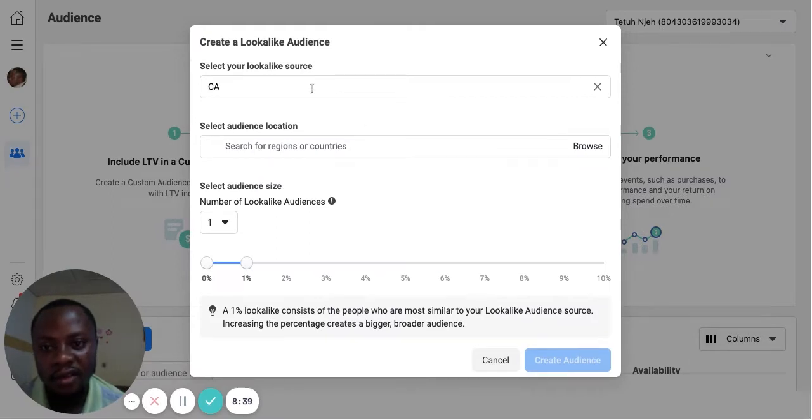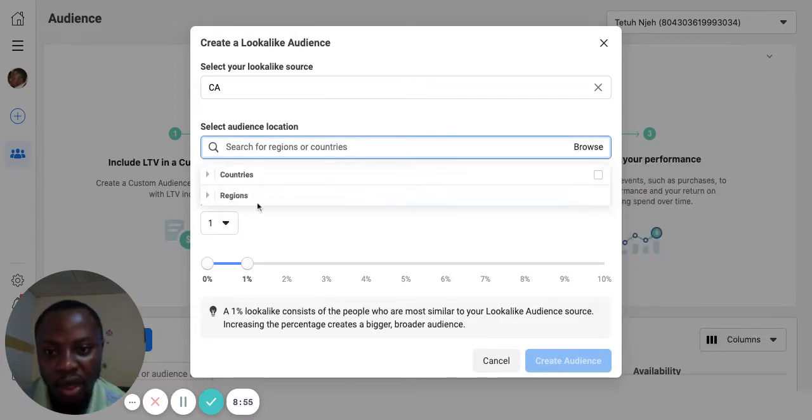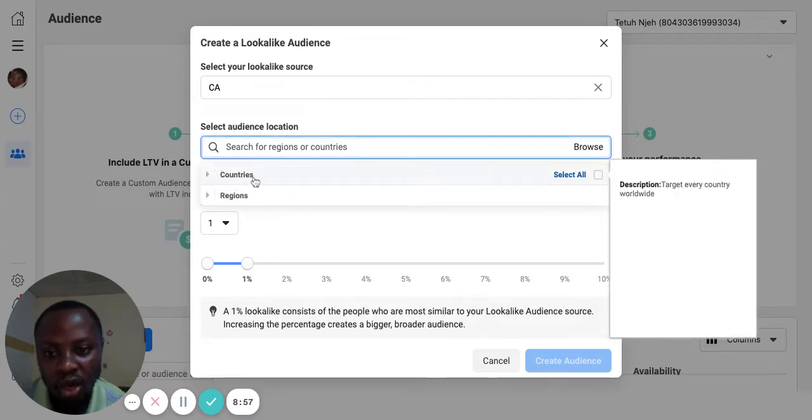Now this is it. I already have the name, as this is a custom audience that I already have here. You understand? Select your lookalike source. This is where it is coming from, the custom audience I created previously. Now you come here, select your audience location. You pick out the location where they are. Maybe you want a particular country, or a particular continent.